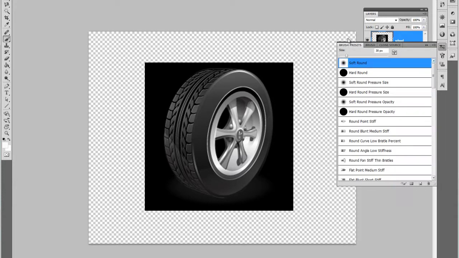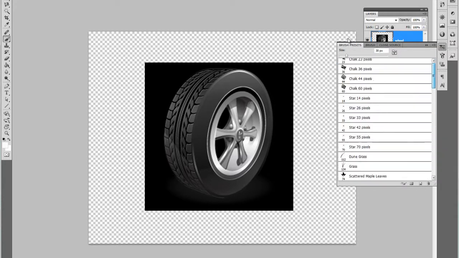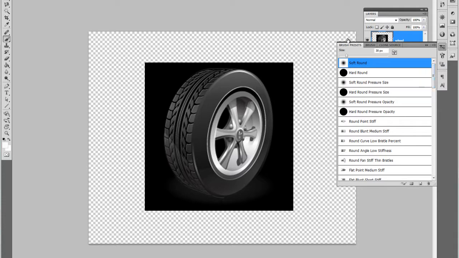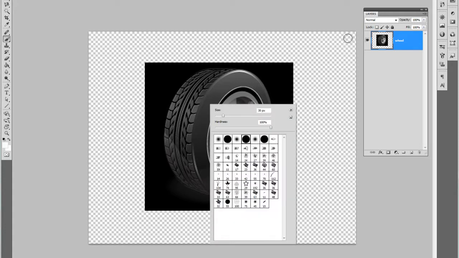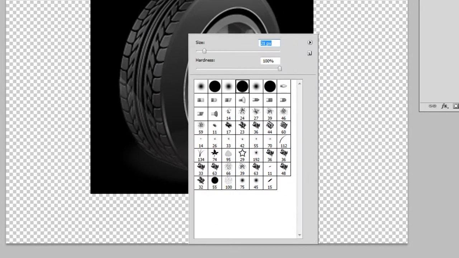I can go ahead and select from some brushes that I actually made or that come with Photoshop already. So there's a couple of ways you can do that. The best way to do it, though, the easiest way, is to right mouse button click, and then you can change the size. I just wanted you guys to know where that comes from.